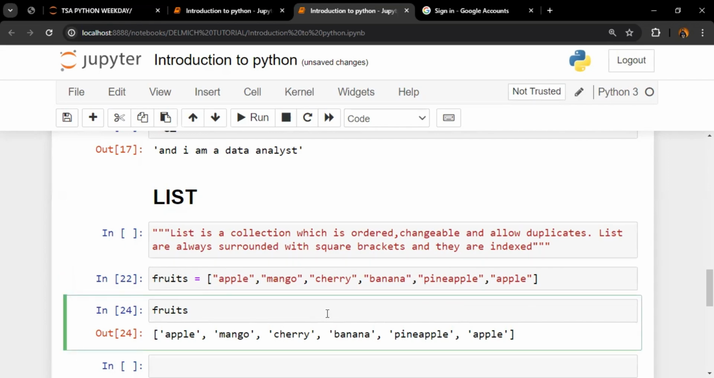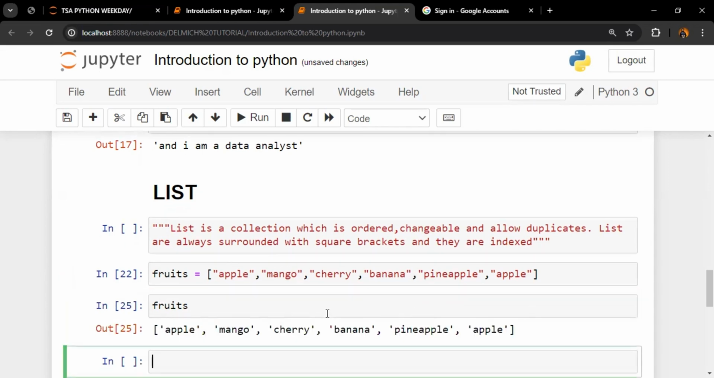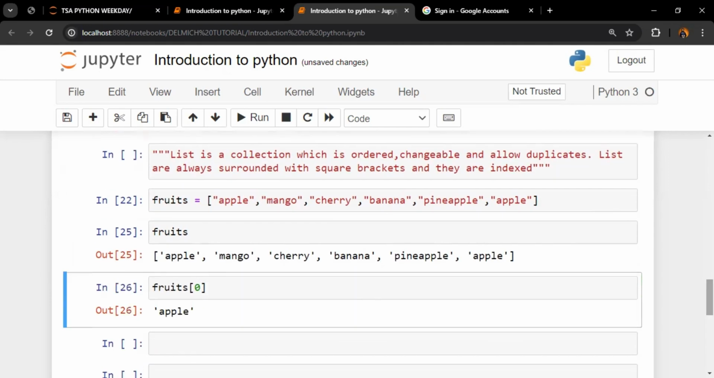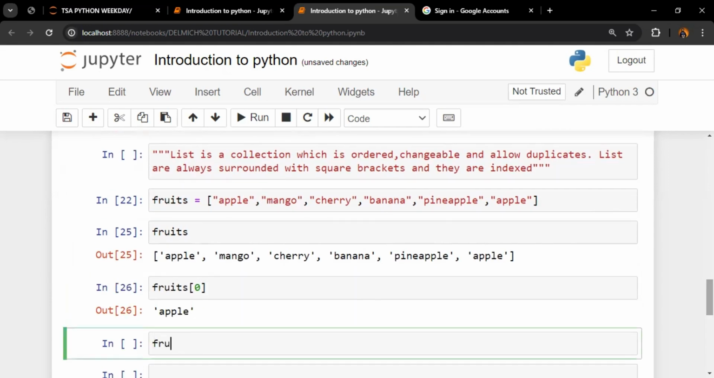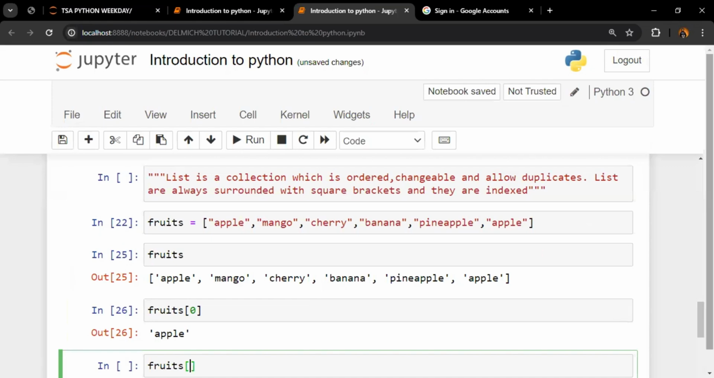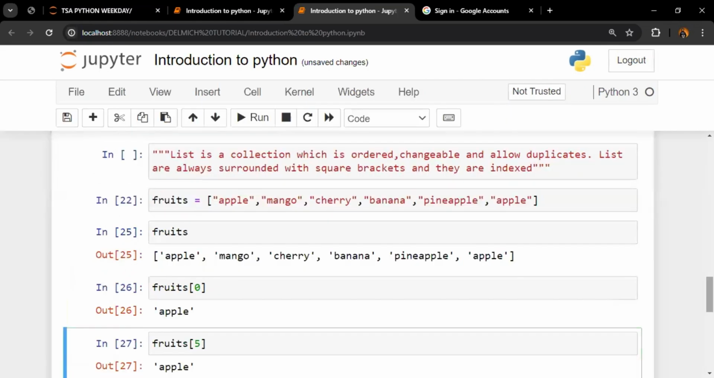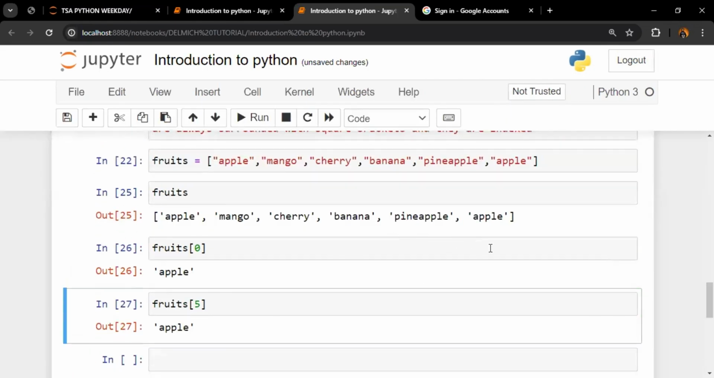So now, if I call out fruit 0, it's going to return apple for me. If I call out fruit 5, it is going to return apple. Can you see that it is working with the index number? So that is the difference. That is why I said list allows duplicate.